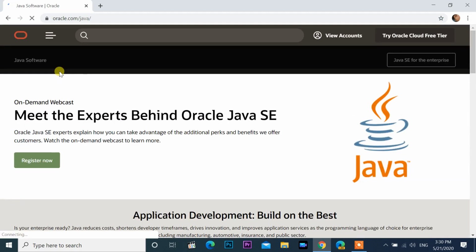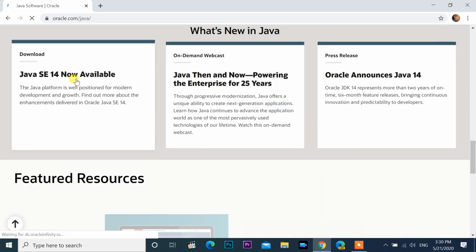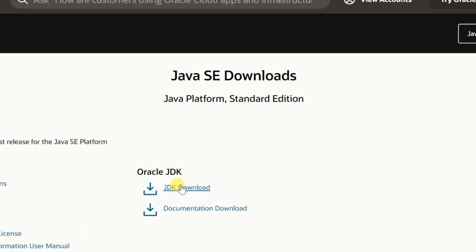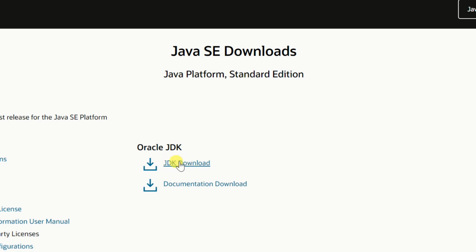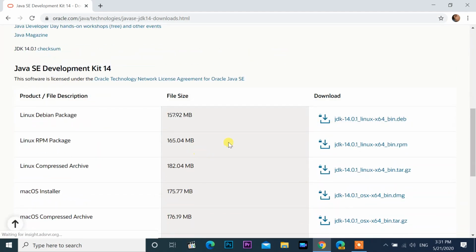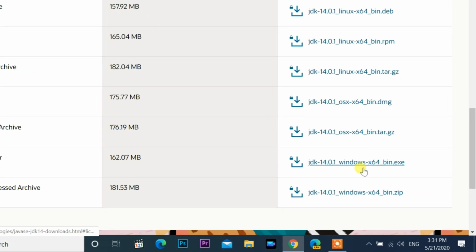Scroll down and there is one download square box there, Java SE 14. When I made this video, the current version was Java 14. Click on Java SE 14 available. Then click on JDK download. Scroll down and search for the Java Windows version download links under the Java SE Development Kit 14.